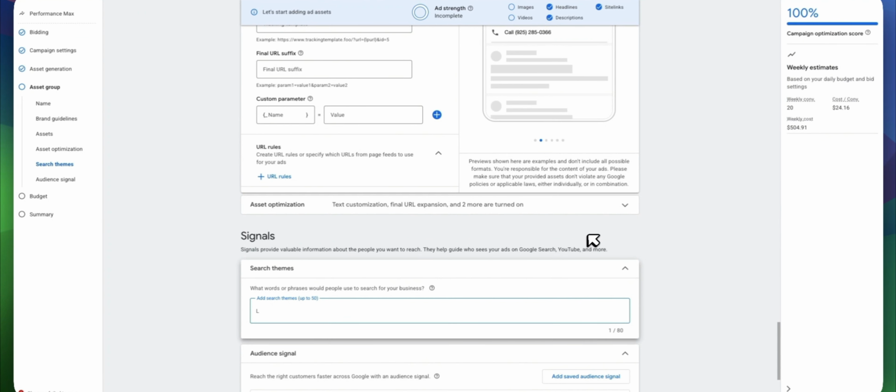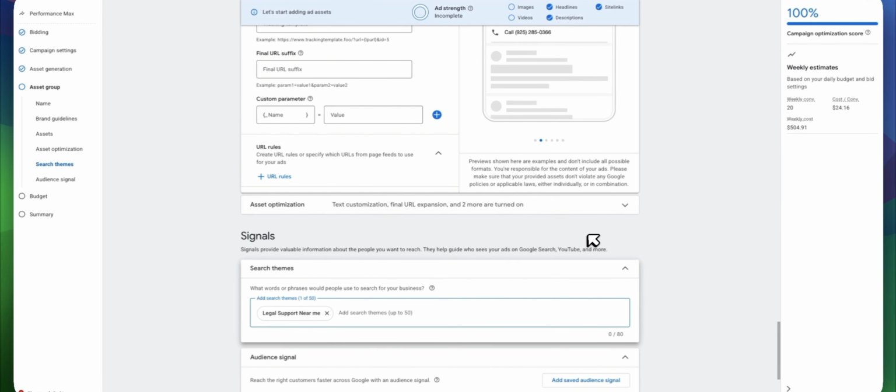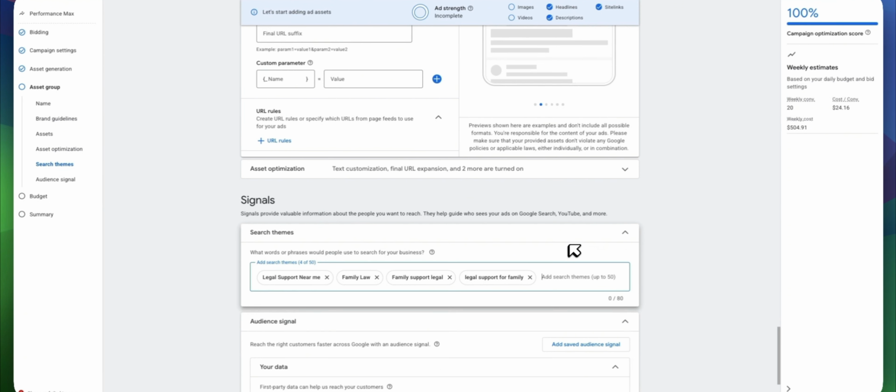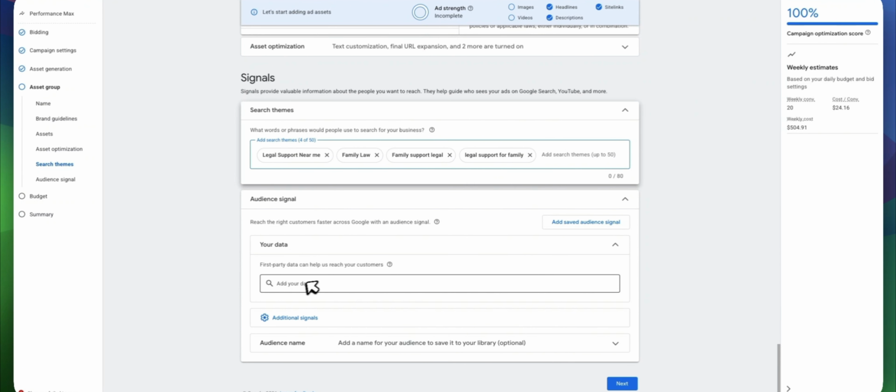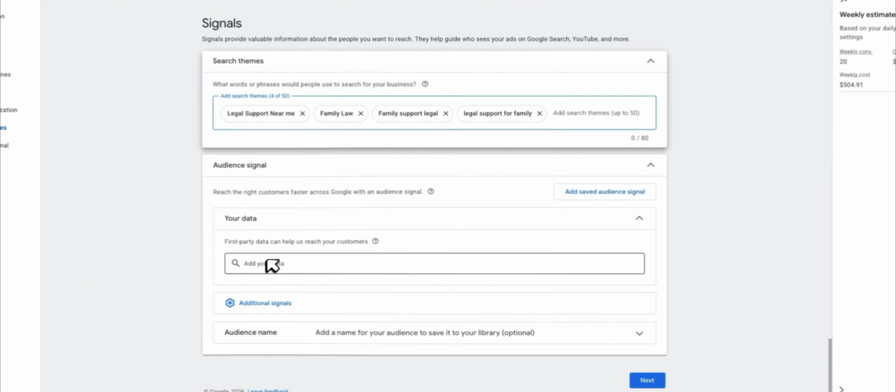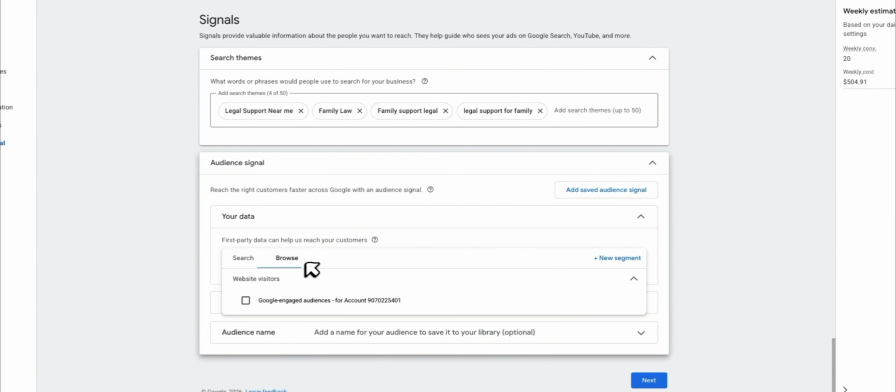Once we have the headlines, descriptions, and images all applied to the asset group, we can also apply the search themes. If this was a search campaign, think about these as the keywords. It helps the campaign understand what types of queries this ad might make the most sense to show up for. This is something a lot of people overlook, but making sure you have built out search themes at the asset group level, specifically relating to what you're wanting to target, that can really help, especially initially, drive better performance.